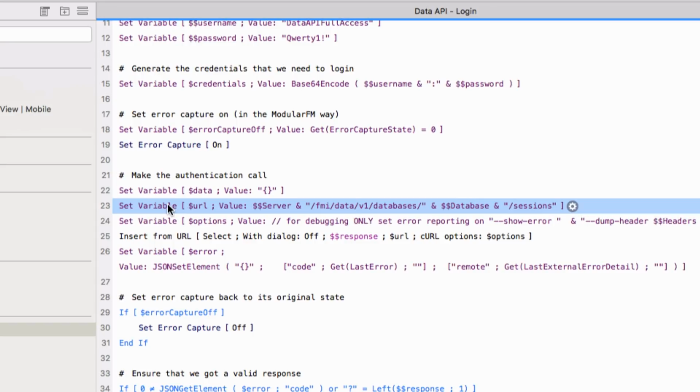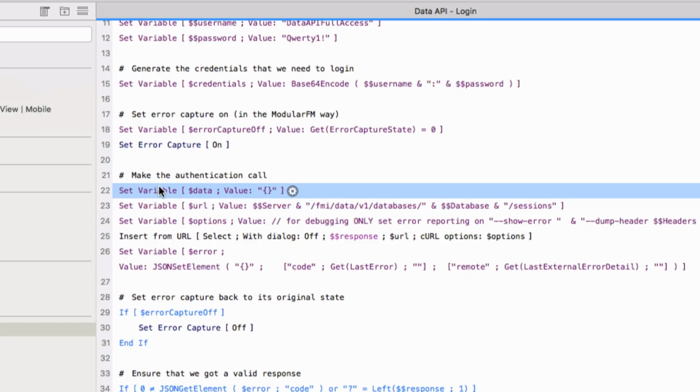You'll see here that I'm setting a variable called data, and I'm setting that to an empty set of curly braces. I'm basically creating an empty JSON object. Now, the reason that we have to do that is that the authentication endpoint is a post method. Now, if you try and post with nothing, it gets horribly confused at the far end, because post is supposed to create. And so if you post and you're creating, you must be needing to send some data.